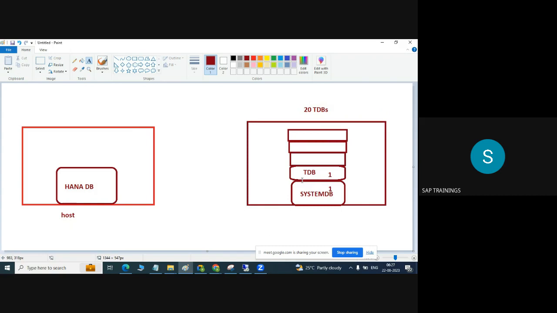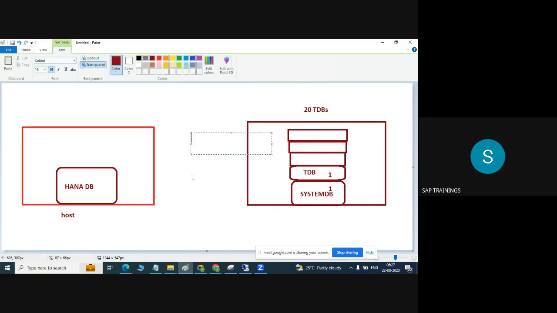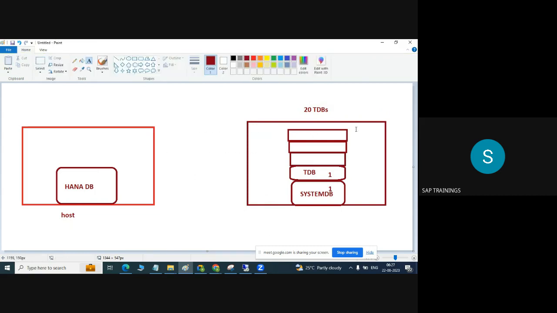Why? Because if something goes wrong with this operating system, all the databases running on it, whether 10 or 20, will go down. Whereas in the other case, if the operating system has an issue, only that database will go down and it will not affect other operating systems. So this has more risk, but it gets a lot of features.